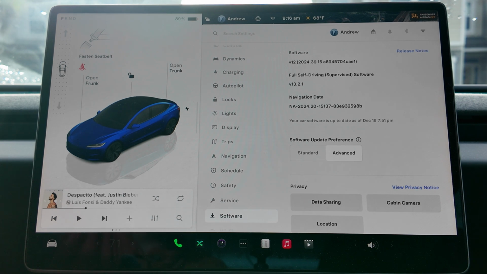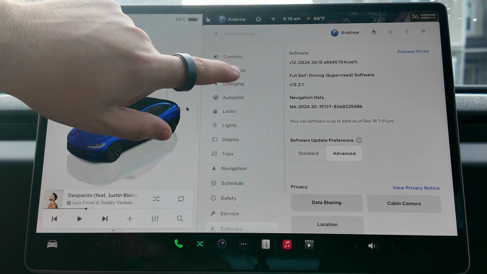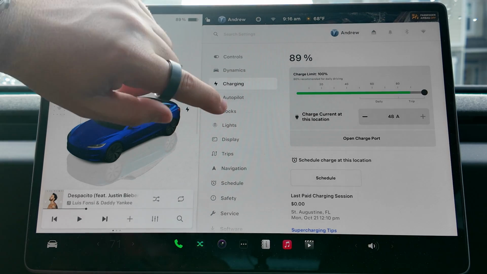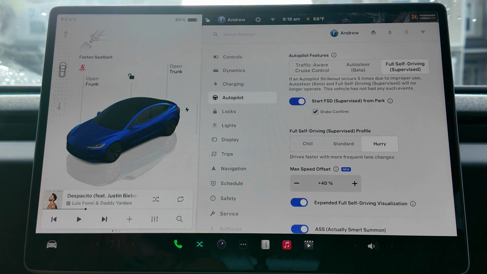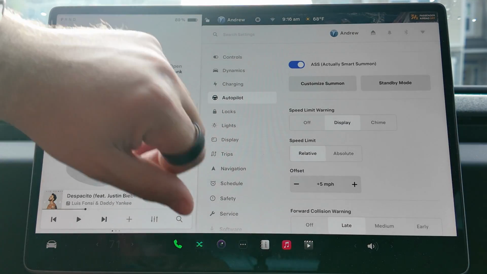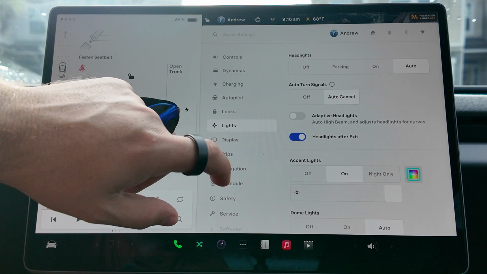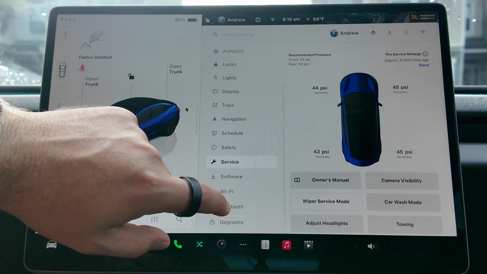It does have a complete build of 2024.39.15, A6945704CAE1. So obviously you can see it's running FSD supervised 13.2.1, but no other callouts for anything else new in the settings menu. I was surprised though, under autopilot, there was not a notification indicator letting us know about a new option being listed here. However, obviously it was pretty easy to find once you started looking. Your locks, lights, everything else is just how it was from the prior builds. So yeah, nothing crazy, nothing new.